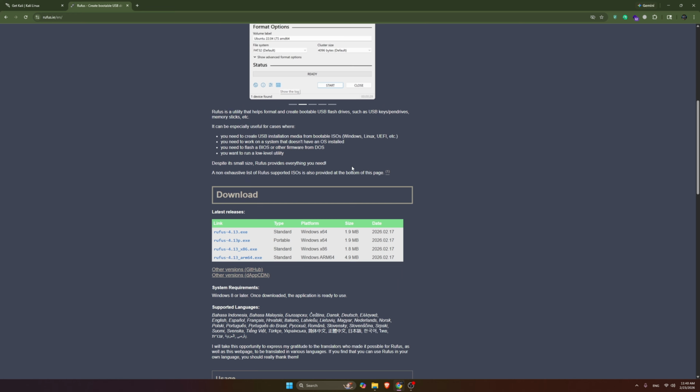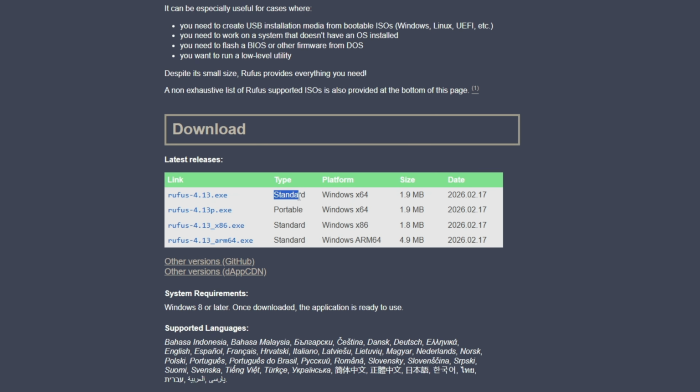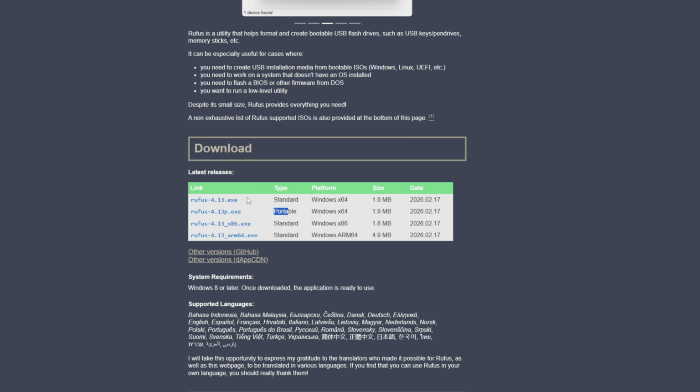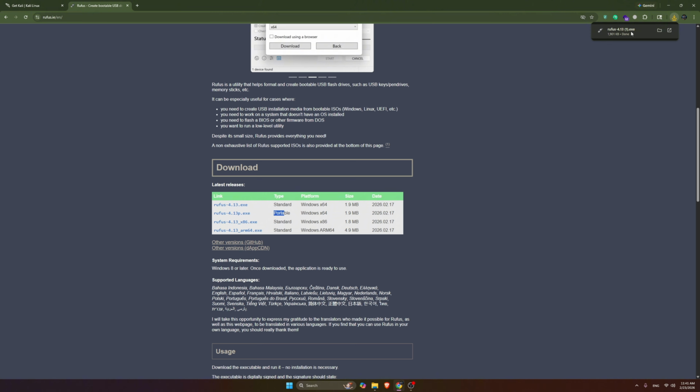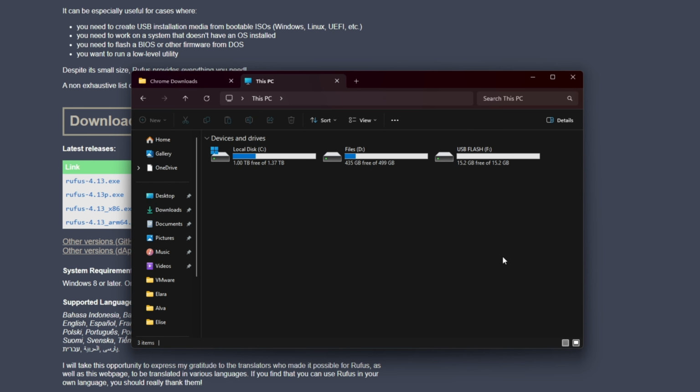And then once on the website, scroll down and you can find the versions here. You have the standard, portable, and also versions for different architectures. For me, I'm gonna go with the Rufus standard latest version here. Click on it. It's a small software, so it would download immediately. So once you have both setups ready, and also make sure that your USB is connected to your laptop or PC. As you can see, mine is attached and ready, and I don't have any files on it.